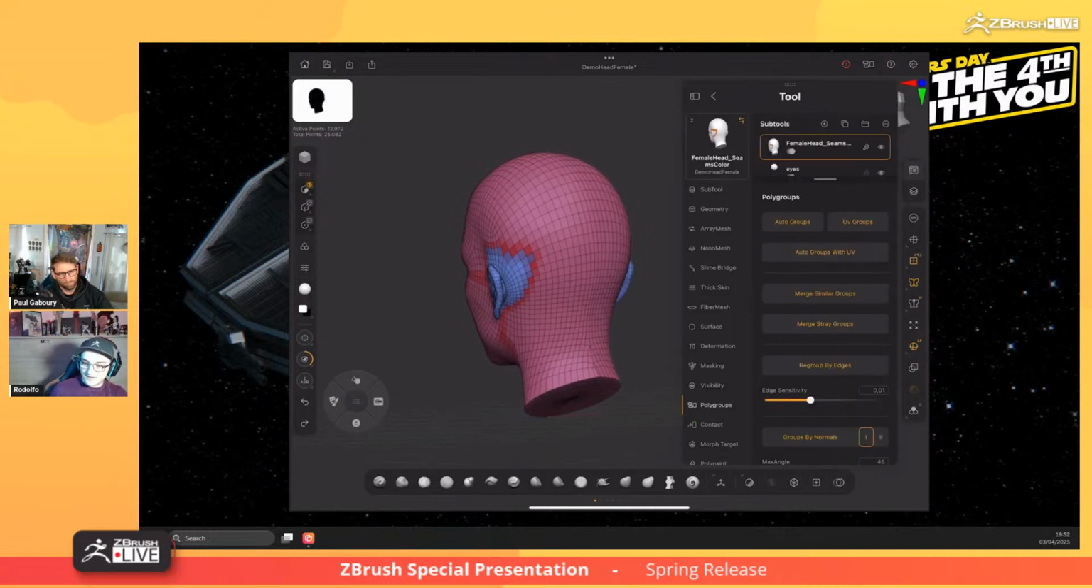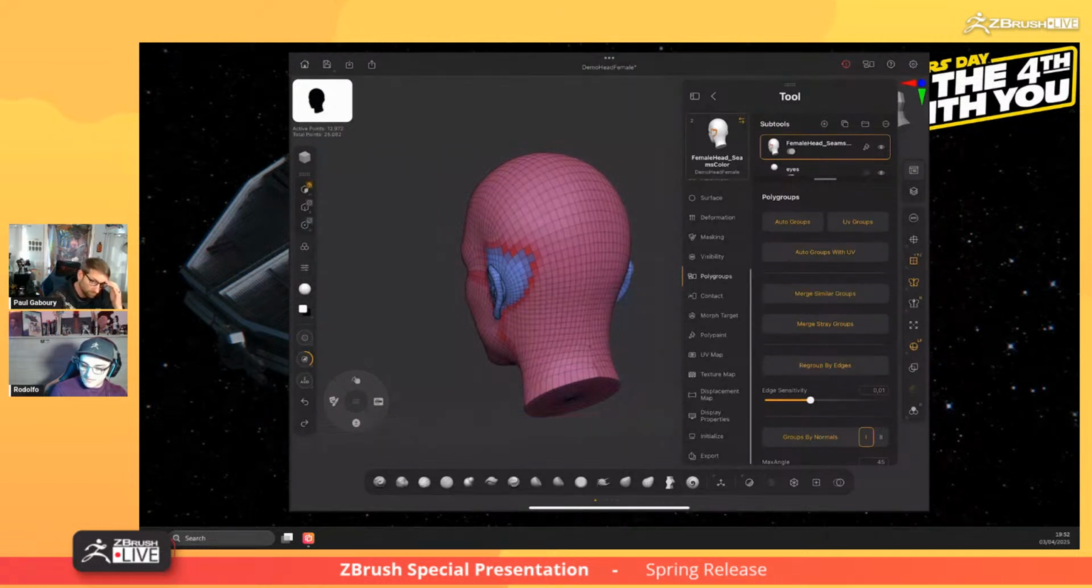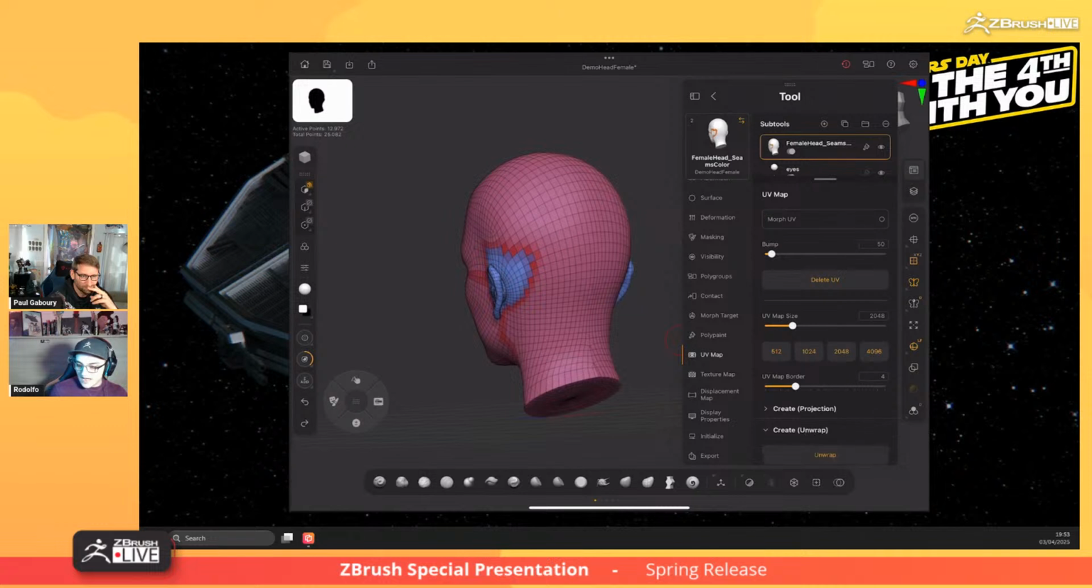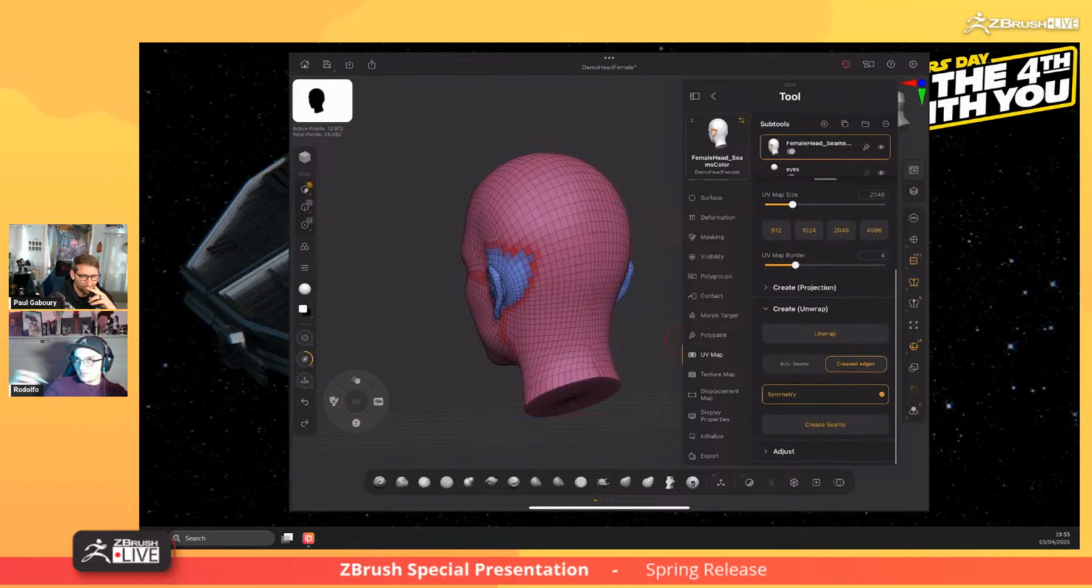So what we added was, underneath our UV Map subpalette, a new Create Unwrap menu, basically. This was already on the desktop, but it was just brought into the iPad because we just brought in ZModeler as well. So this allows you to unwrap based either on auto seams, which is automatically generating your seams, kind of like what UV Master is doing, or creased edges, which is going to look at your creases and cut your seams exactly where you put your crease ends.